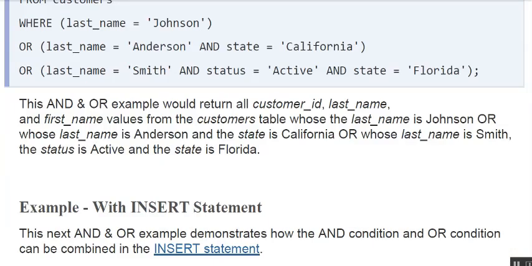So you can use multiple OR statements followed by the AND operation. You can see last name equals Anderson instead of California, or last name equals Smith, and then state equals Active, and state equals Variable. So this is how we can define multiple conditional statements. Last name equals Johnson is the first one, then the OR and AND. These are some of the operators that we are using over here.